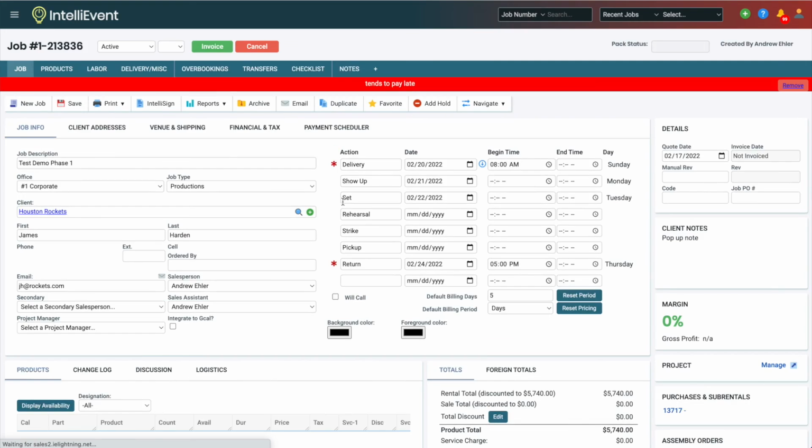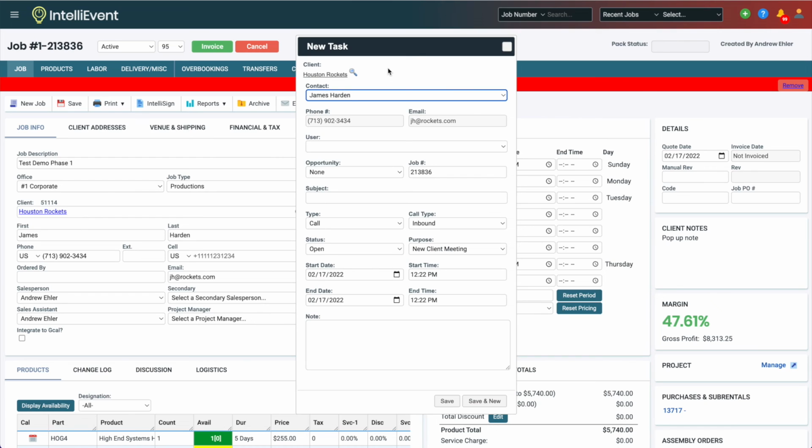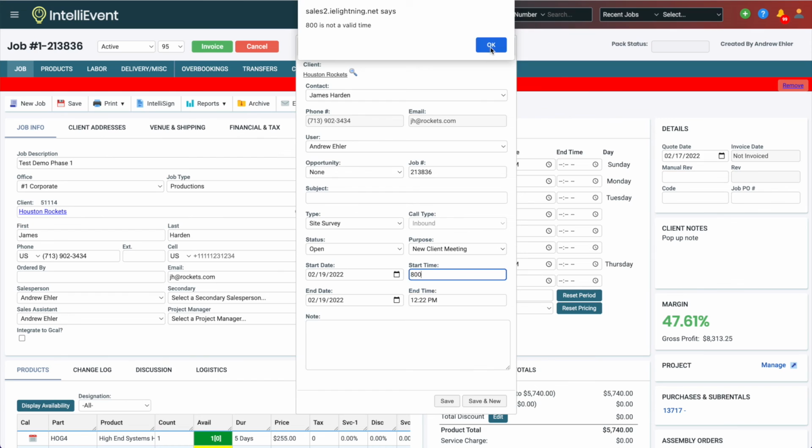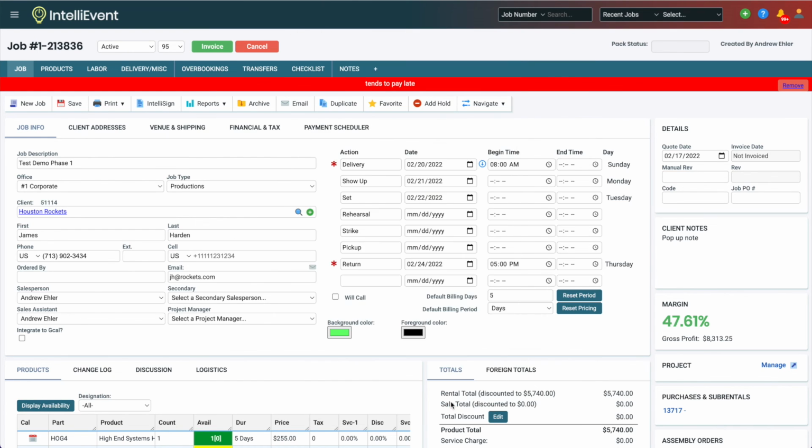Now in my jobs page here, we've kind of built out the job. One last little thing I want to show you is I can come in and I can create a task for this job. It's going to tie in my job number. And if I populate this task, whatever it might be, maybe it's a site survey, on the 19th that we need to do at 8 a.m., like so. And we save this task.